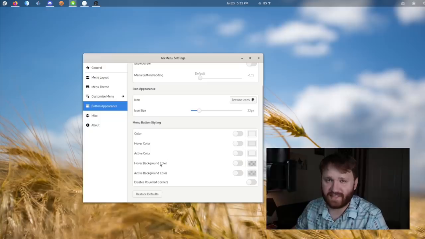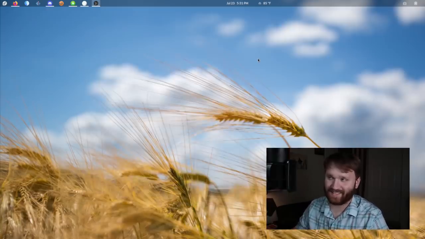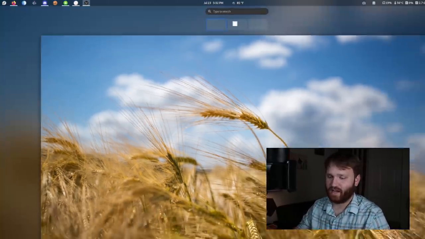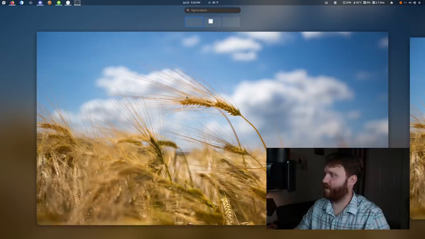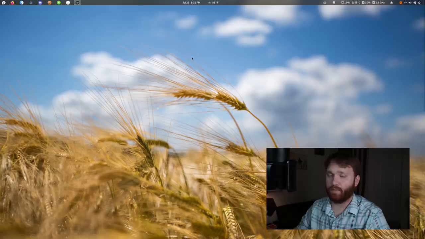So ArcMenu is definitely an application that you should consider checking out. Now the next one definitely isn't really a necessity, but I just think it's pretty cool. If I open up this activities panel here, you can see that instead of getting that boring, bland, gray look, it kind of blurs and it looks good with my desktop background. And that's done with Blur My Shell.